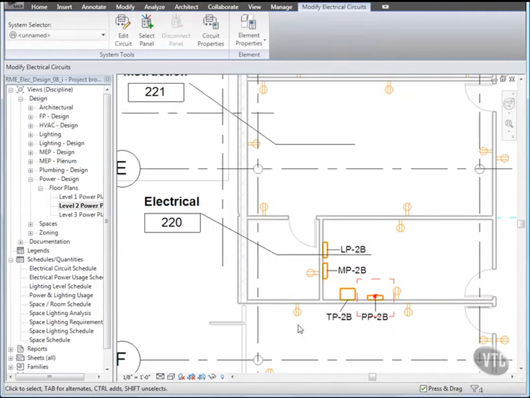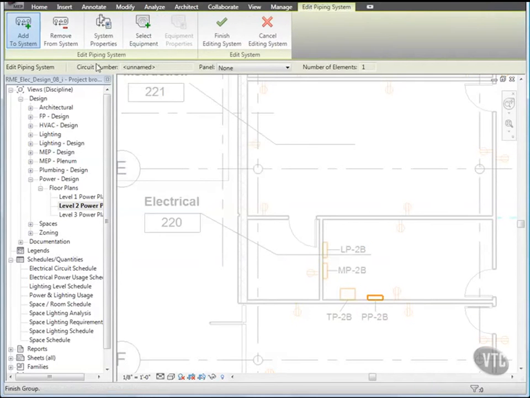With the panel PP2B still selected, from the System Tools panel, click Edit Circuit. Then click Select Equipment and select the transformer TP2B. Panel PP2B is now reconnected to transformer TP2B.